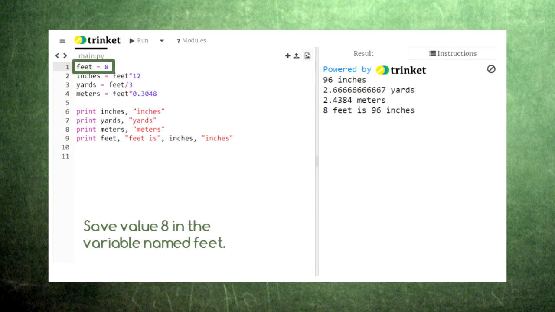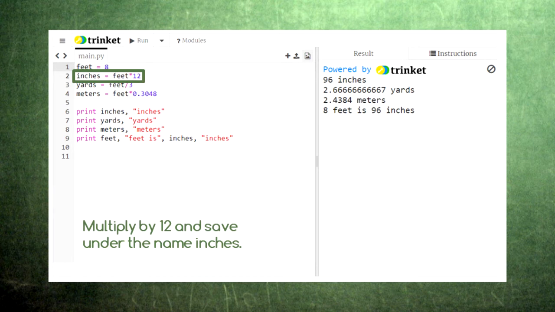The code works by first saving our measurement in a variable called feet. When a line of code has an equals sign like this, you should read it as the number 8 being stored under the name feet. Then, the code calculates the conversion to inches and stores the number in a variable called inches.